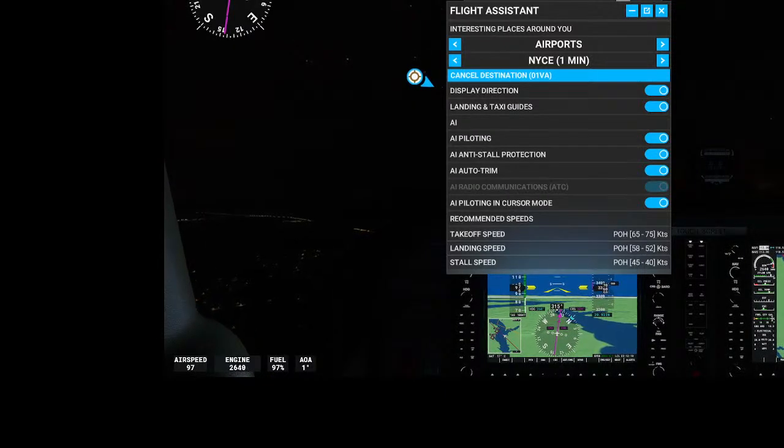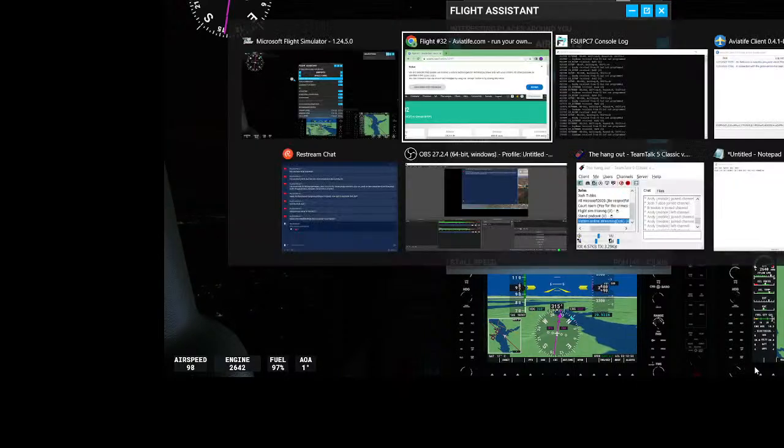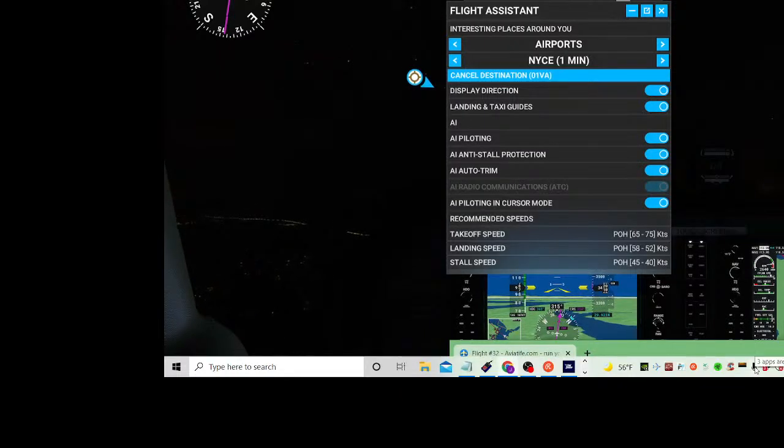Now, if you guys want to see your destination time and all that, the best way to do it is flight number 32 of idols.com. Run your own airline.